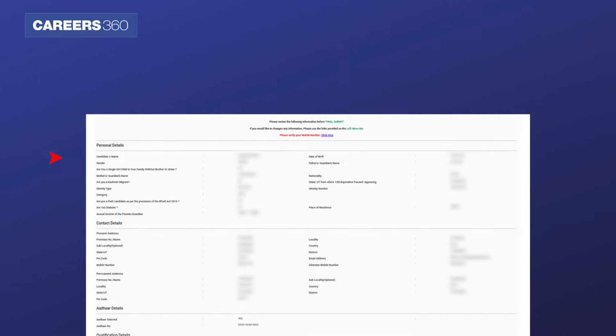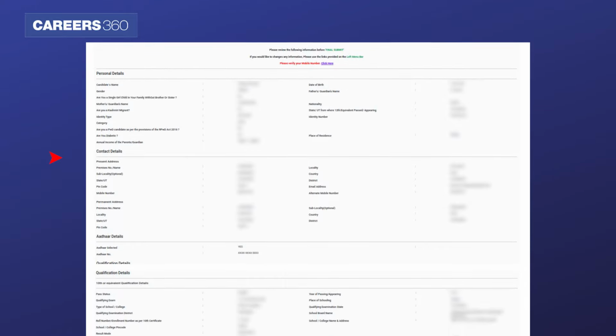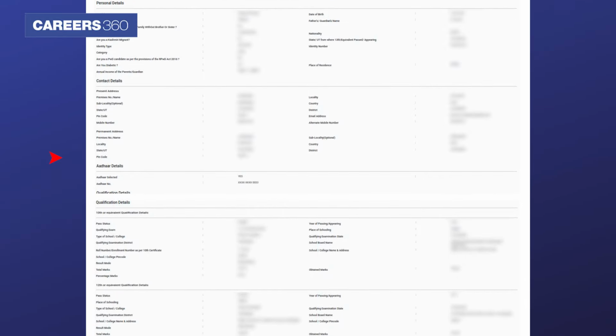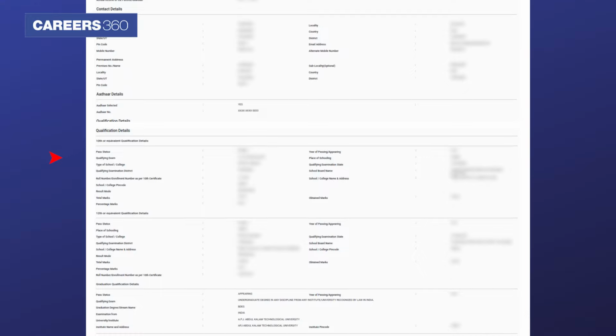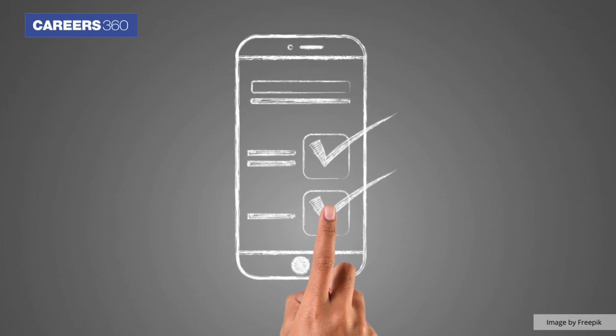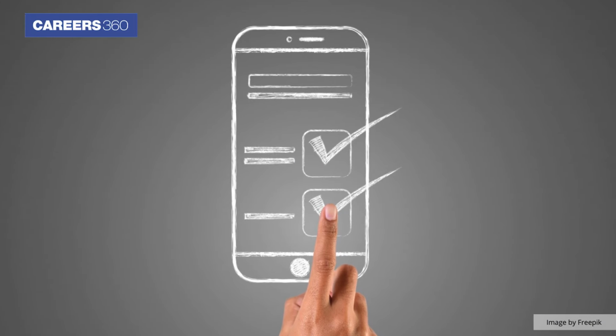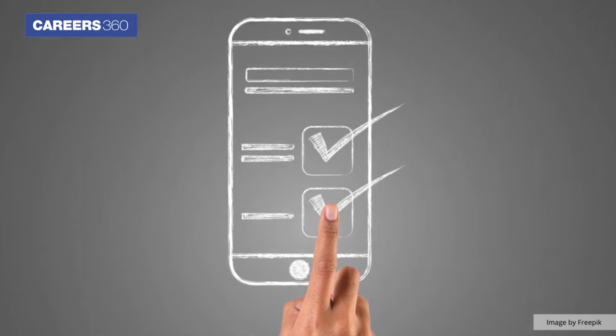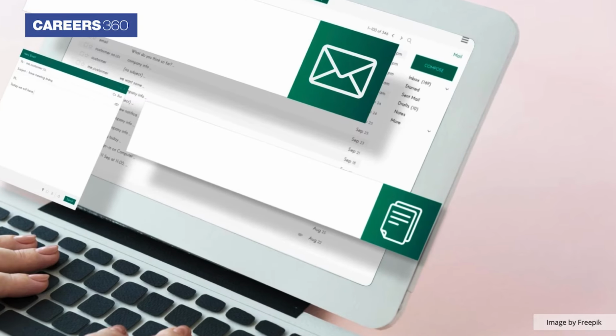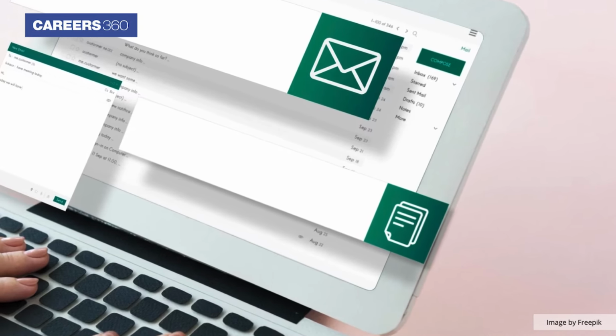Finally, review your application form and submit it. You will see a preview of your application form with all the details you've entered. You can edit any detail by clicking on the Edit Application Form button. If everything is correct, then you need to click on the checkbox and the final Submit button. You will receive a confirmation message on the screen and on your email.